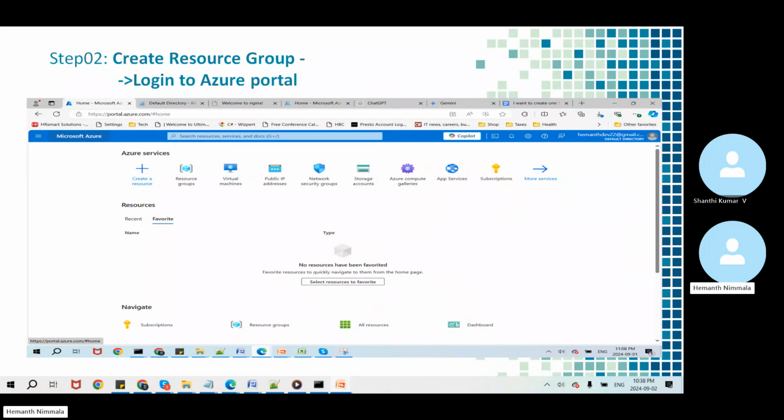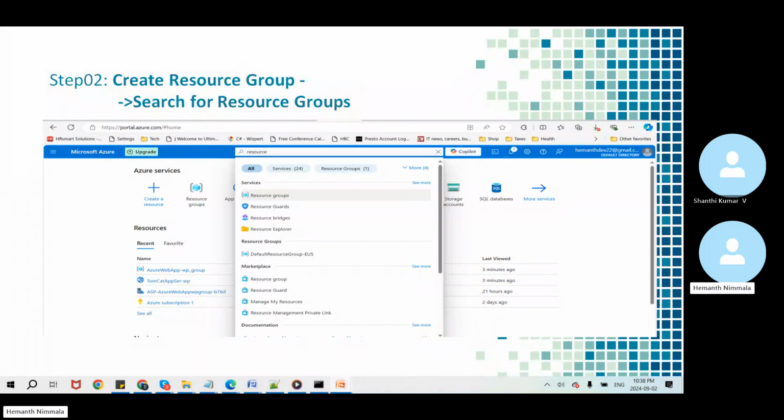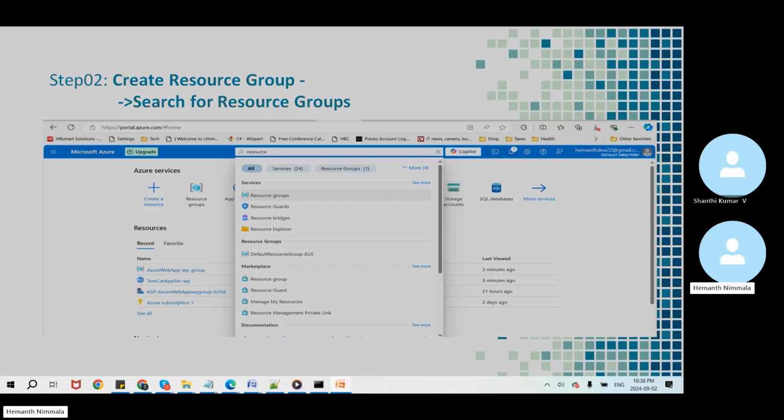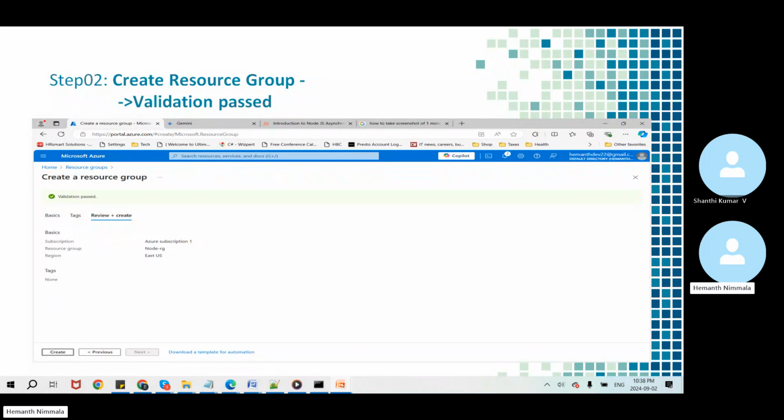So once we open Azure portal, basically search for a resource group. Under resource group, we create a new resource group for this demo. Here I gave node-rg. For any resource group, we give a proper naming convention by giving a suffix of -rg. That way we can easily identify all the resources that will be allocated as part of this resource group.